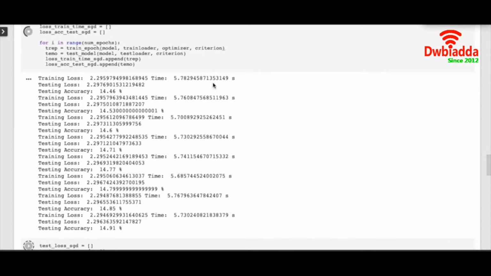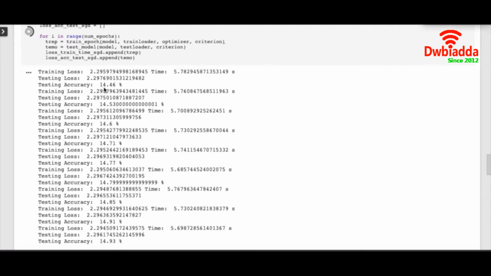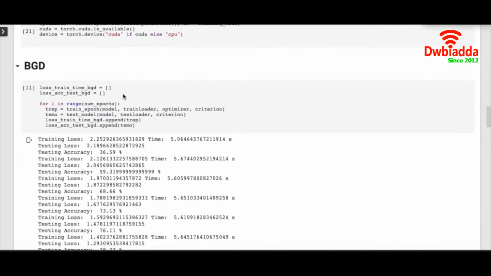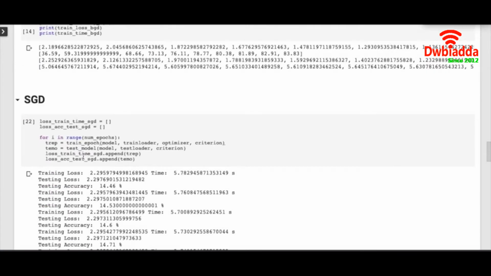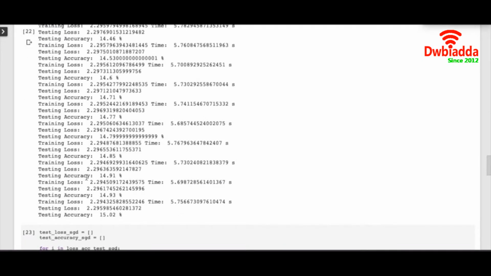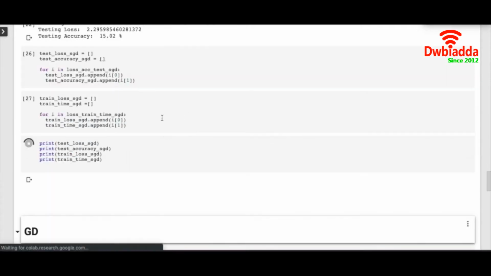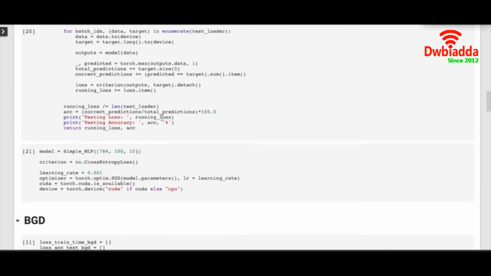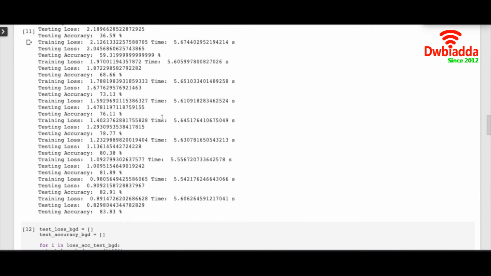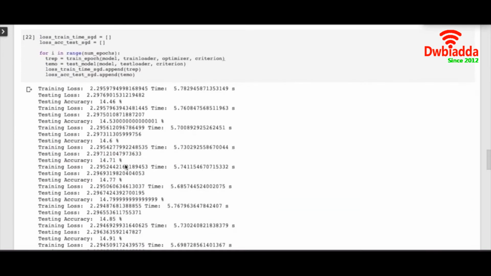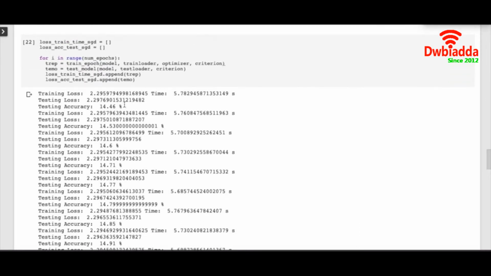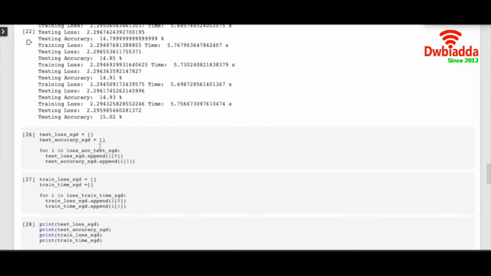Okay, time wise it's taking almost the same time, but accuracy wise you can see it's performing much, much worse than batch gradient descent. The reason for this phenomenon is that when you train with batch gradient descent, it's taking the average of only 100 images, but when you are training with stochastic gradient descent, it is taking the average of all the 60,000 images in each epoch, right?